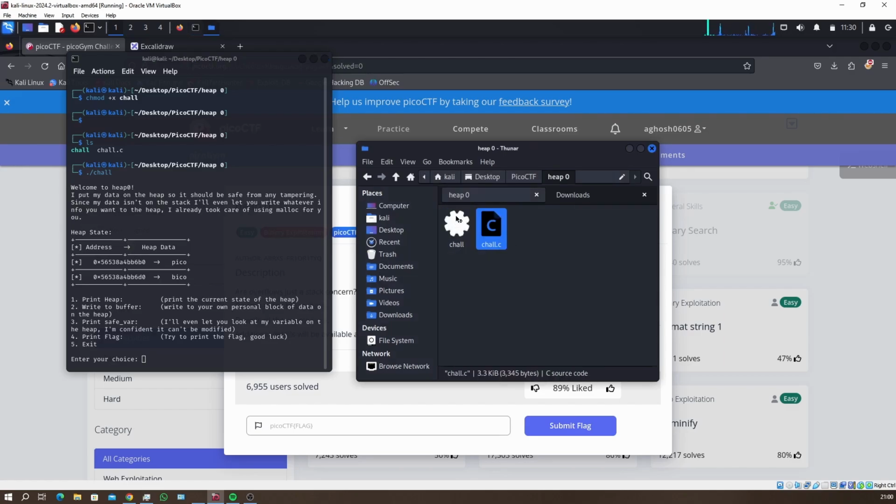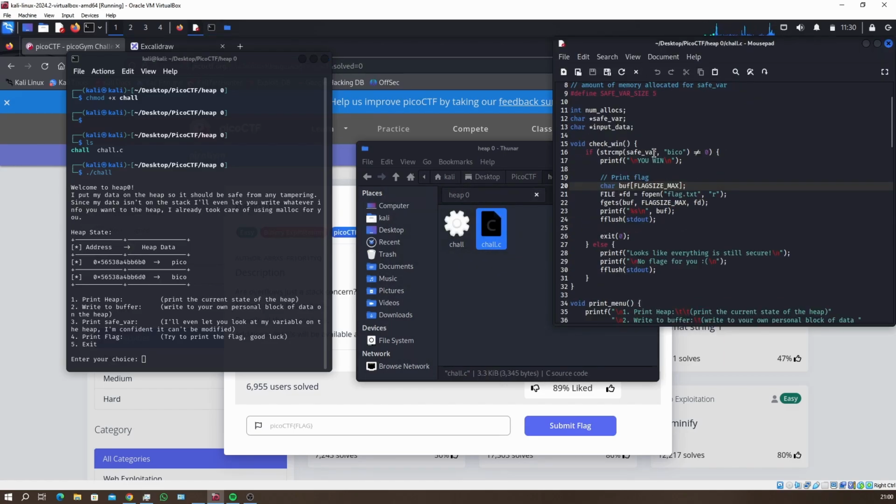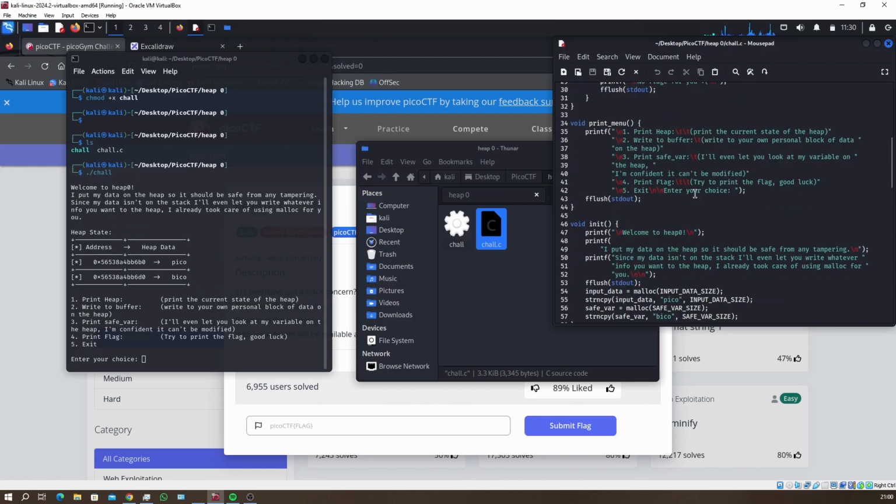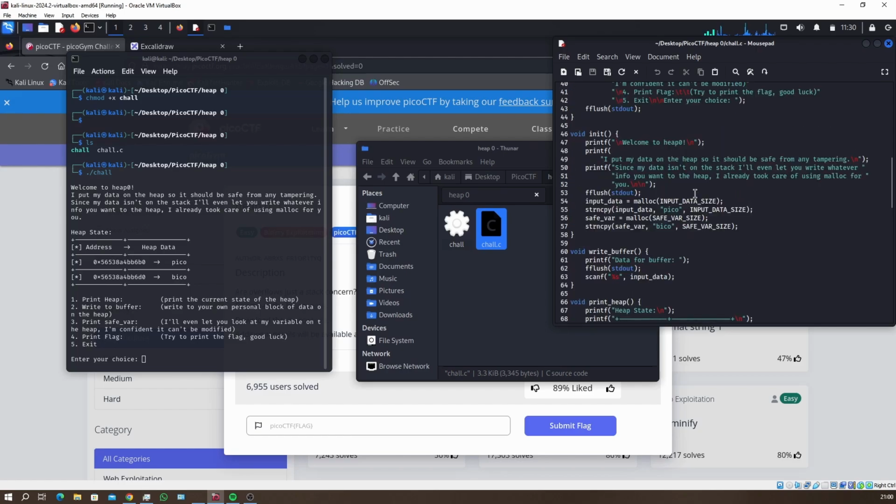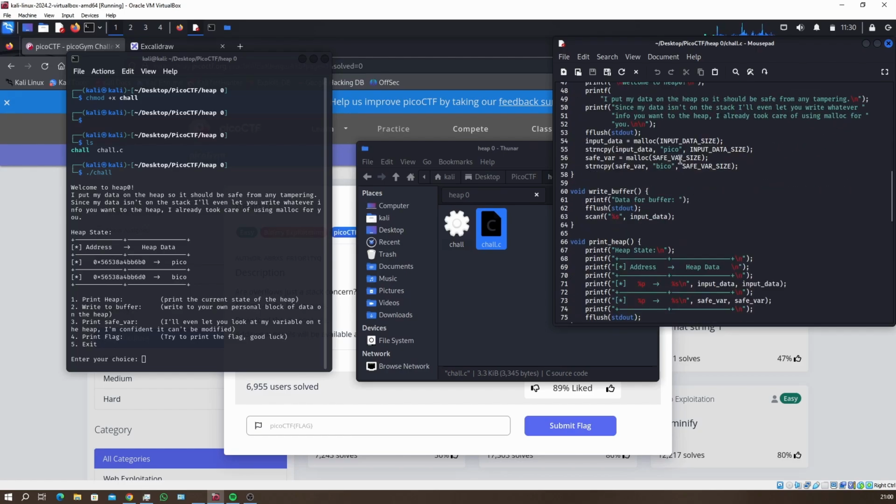If you open the source with a text editor, you can see that for winning we don't want Bico in the safe_var. Bico is being processed in the safe_var. If you check here, Pico is our input data, and the safe_var is holding Bico.